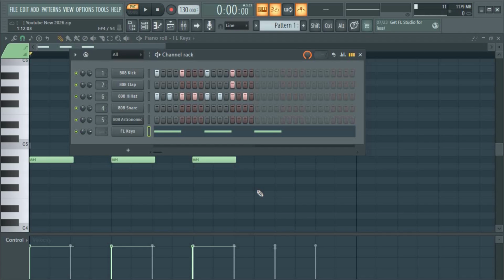So I believe you now know how to use channel rack in FL Studio 26. If you're new to FL Studio 26 channel rack, you're just a beginner using FL Studio 26 and you don't know how to use channel rack, you now know how to do that.